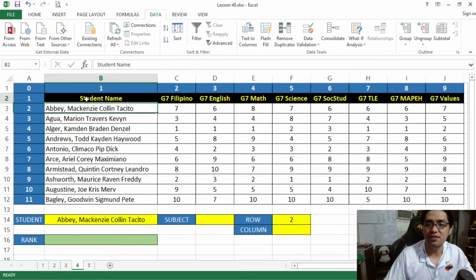So Abby is on the second row, as you can see here. Then we have here Antonio is on the 6th row. This is the 6th row, etc., etc.